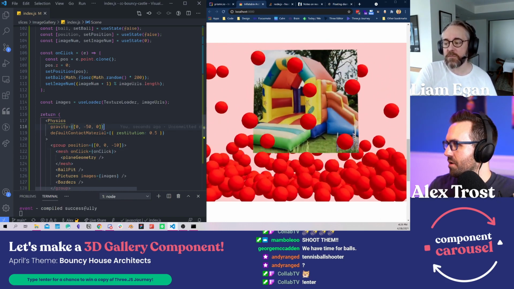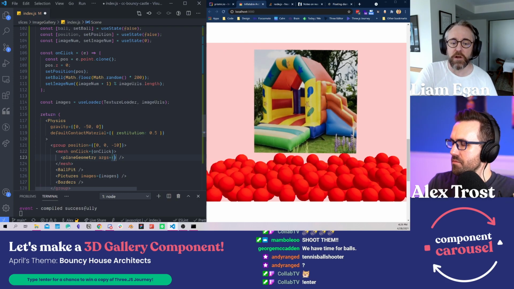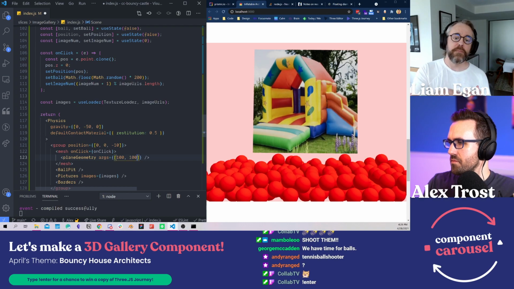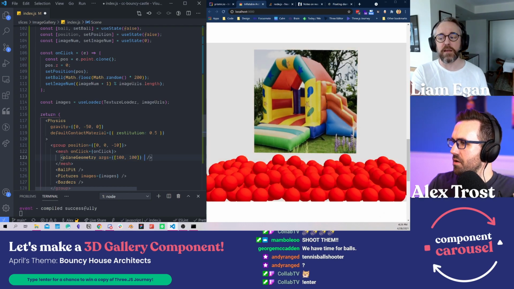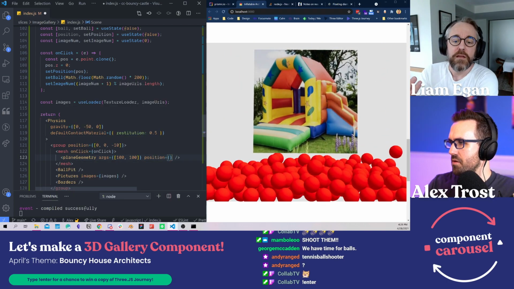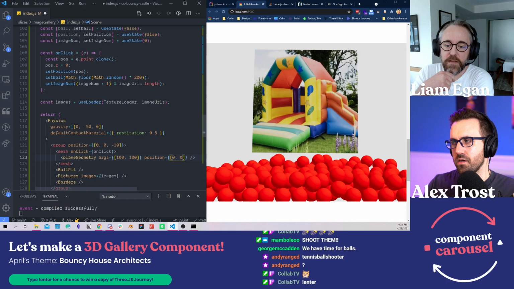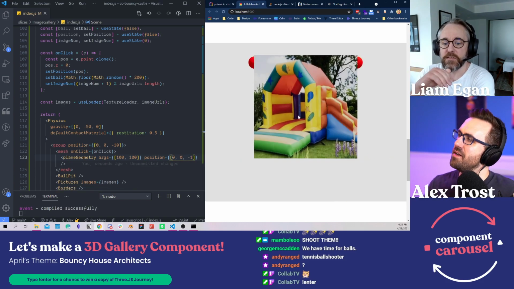And then in plane geometry, we want to provide it with some arguments. So args equals 100 by 100, so width and height. Then we want to add a position property, which is an array: 0, 0, negative 1.